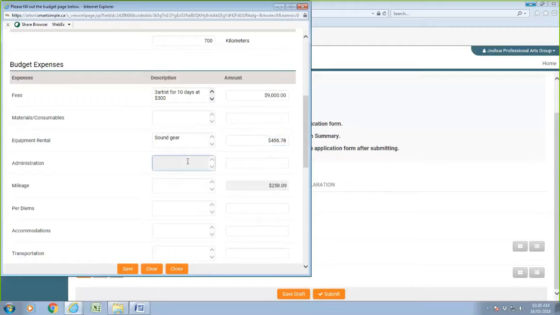Administration, so this is for people to set up the tour, and I'm going to say we're going to do a $500 fee for that. Per diems are going to be 3 artists, and it's going to be 10 days and $49 per day would be the rate. So 3 times 10, so that's $1,470. You can hear I'm actually having to calculate that as I go along here. So while the budget form will calculate your totals, it won't calculate what you put in this section at all.